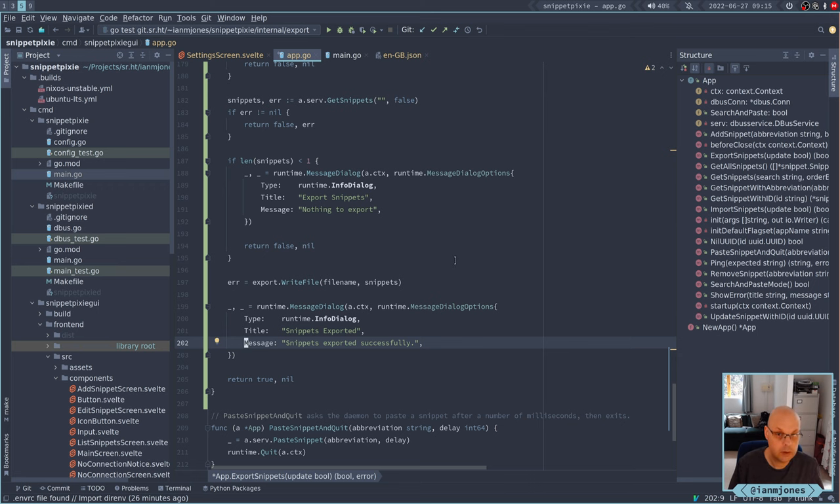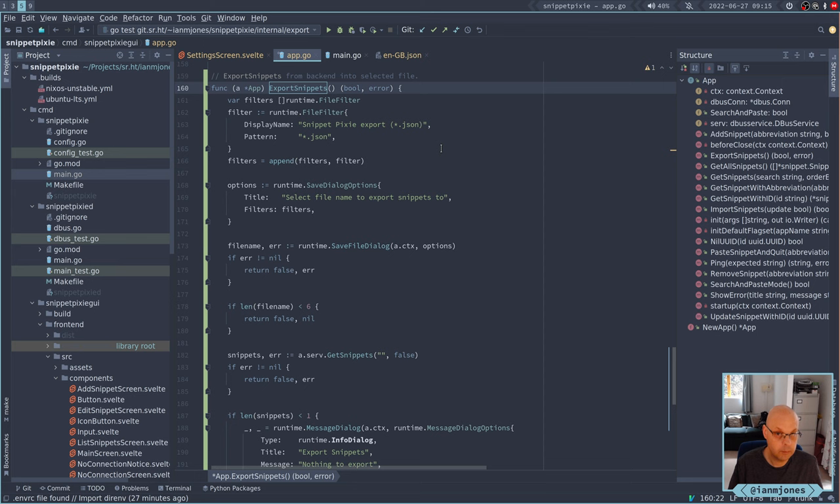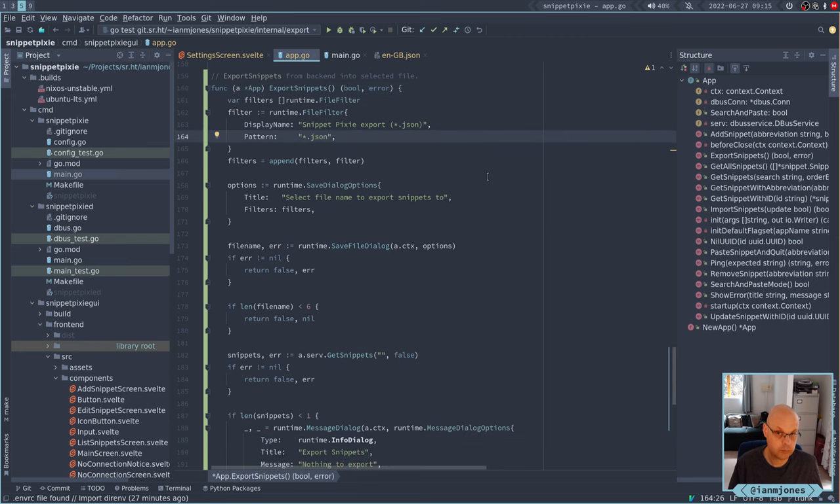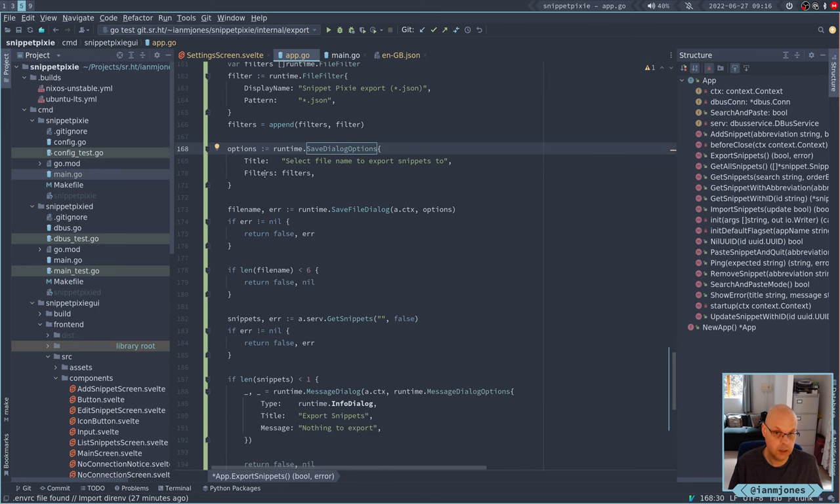Okay. All right, so let's double check what we've got going so far. On the export snippets, we do not need an update. Good job, we checked. We are only exporting JSON. And create the filters array. So a slice. And then the save dialog options are going to be the title, which is select file name to export snippets to. And the type, which is purely JSON.